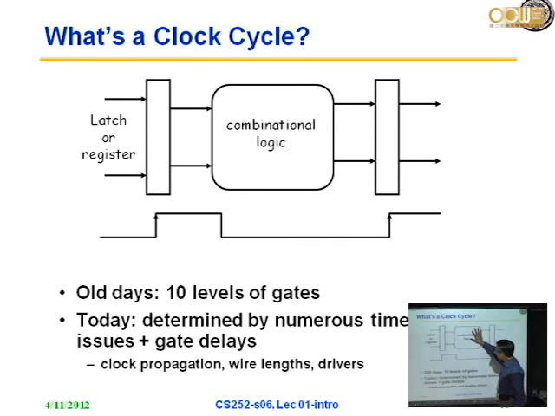And at that time, most of the delay time occurs in the gates only. Okay, today, we need to speed up our processor clock rate. Why do we need to speed up our processor clock rate?